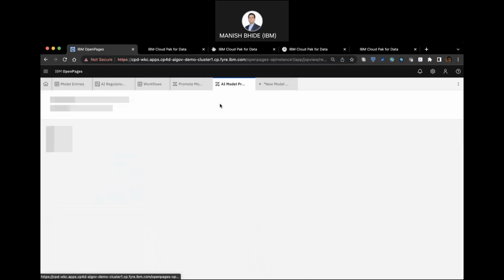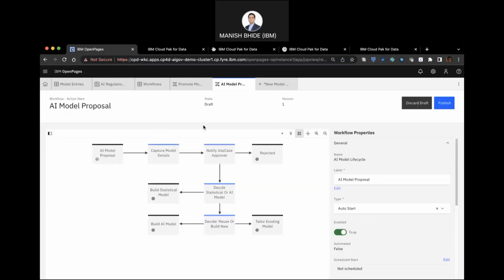So let's look at one such use case, which is to decide whether an AI model should be built for solving a specific business problem. What this workflow states is that the model owner needs to go and define the details of the use case for which an AI model is requested. Once this information is given, a notification is sent to the approver who will look at that use case and decide whether this should be approved or rejected. And if it is approved, should a statistical model be built or an AI model should be built, and so on and so forth. So this workflow is completely customizable.